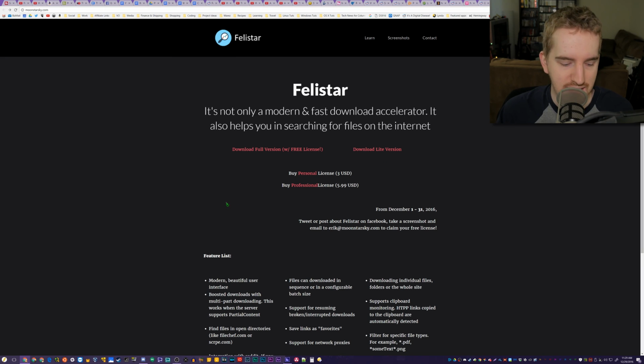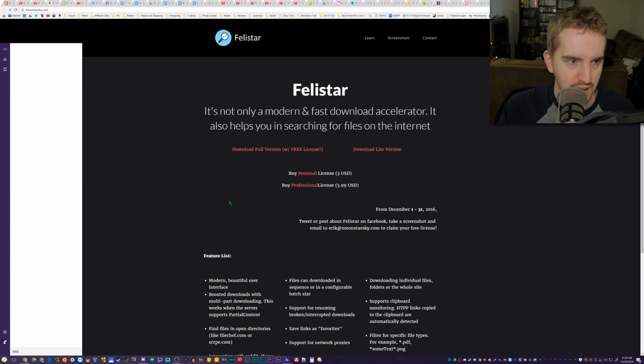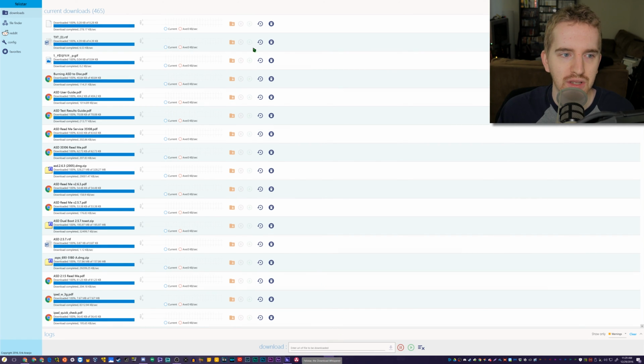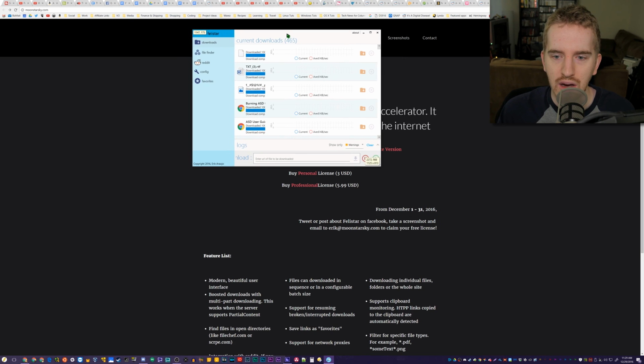But it is a download manager tool that I'm actually a pretty big fan of at the moment. Now, this isn't like Internet Download Manager or JDownloader. It serves a slightly different purpose. This was created with the Open Directories subreddit community in mind. It's basically kind of like a GUI for WGET.